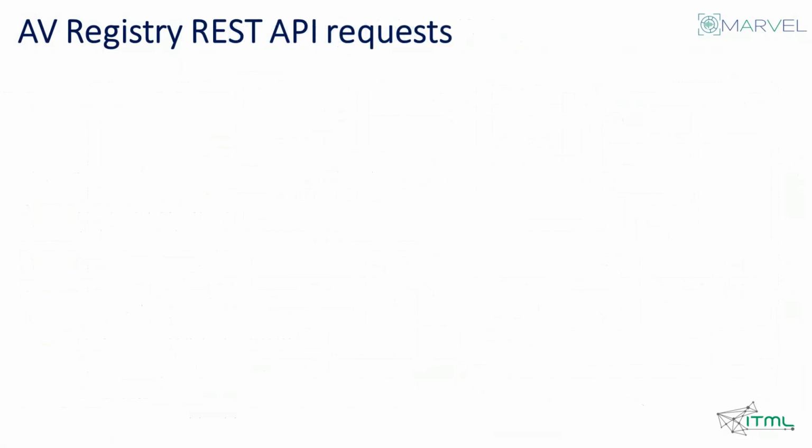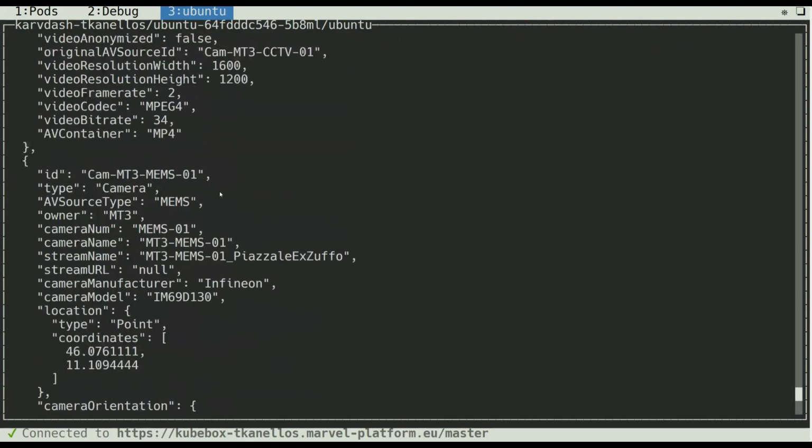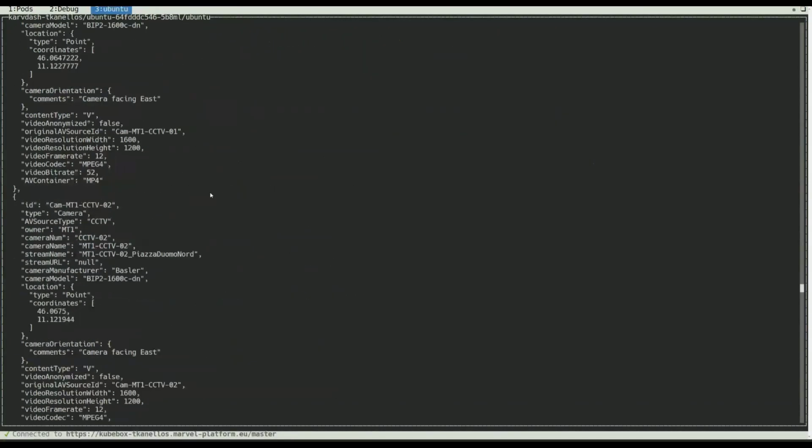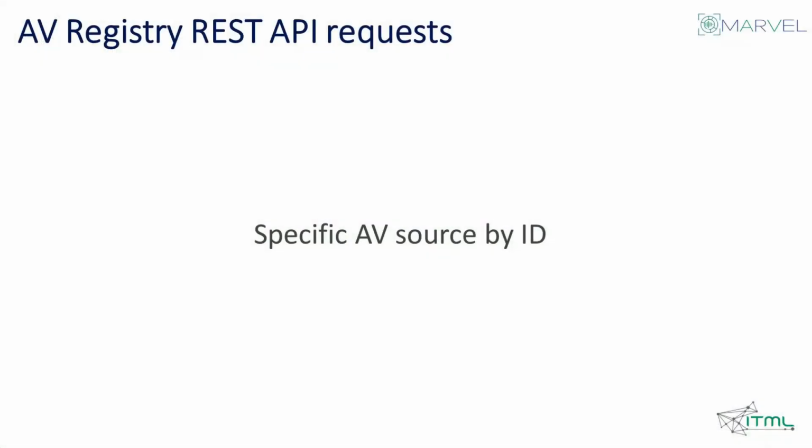The AV Registry REST API accepts requests that return a full list of the available AV sources and their metadata as JSON documents. Here, we see the execution of this request command and the results it returns. The REST API also accepts requests that can return a specific AV source as a JSON document when the corresponding ID is provided in the request.